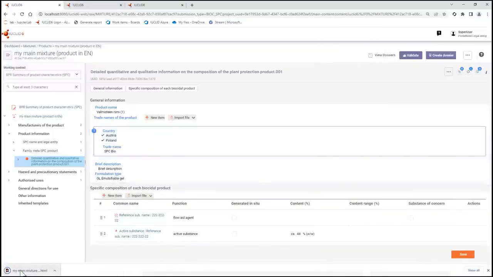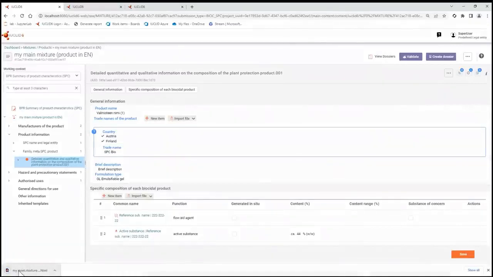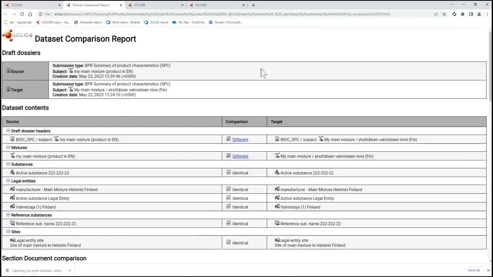As with the dossier comparison, a HTML file is generated, which can be saved on my computer or, for instance, shared in a shared location. Let's open this up. So as with the dossier comparison, I get a source and target information. The source is where I triggered the comparison from, and the target is the mixture datasets I compared against.